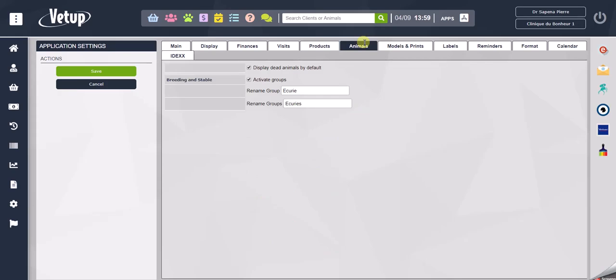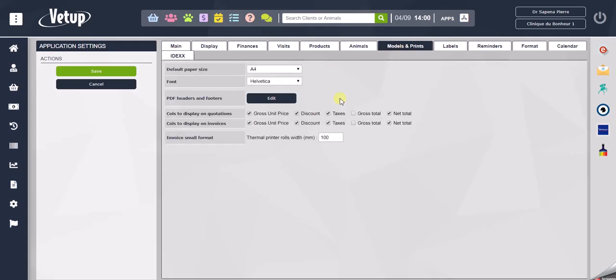With the animals, you can manage the breeding and stable, so you can create names, so it's easier for you to find the animals in each group. You can also personalize the models and prints.